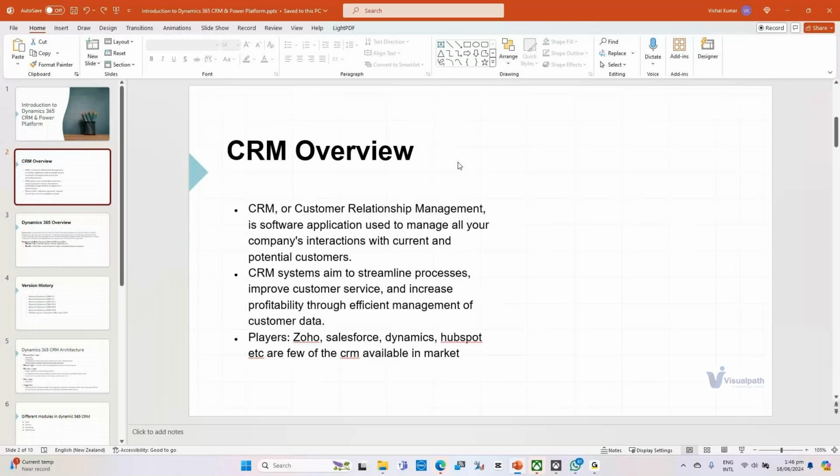There could be some businesses providing services, like a telecom provider. On the other hand, there could be an e-commerce company which is not providing a service but selling products. So any sort of business using software to manage interaction with customers and data of their orders or their day-to-day business, that software can be called CRM, customer relationship management software. The main aim of CRM is to streamline the process of how you service your customer and how you eventually increase your profitability.